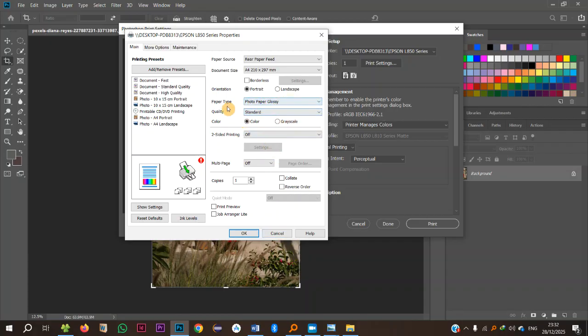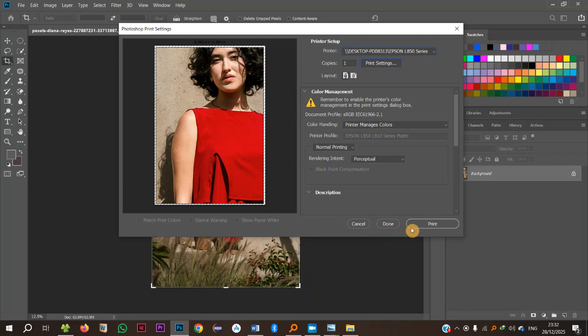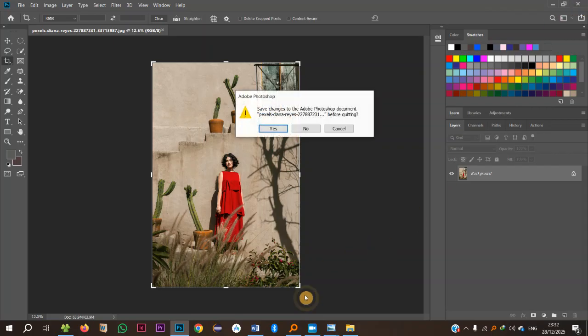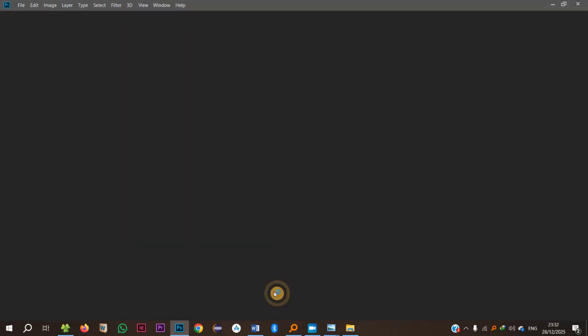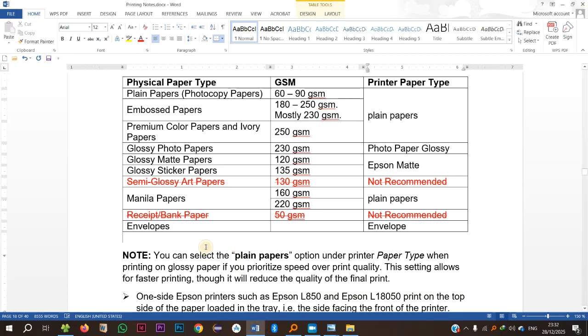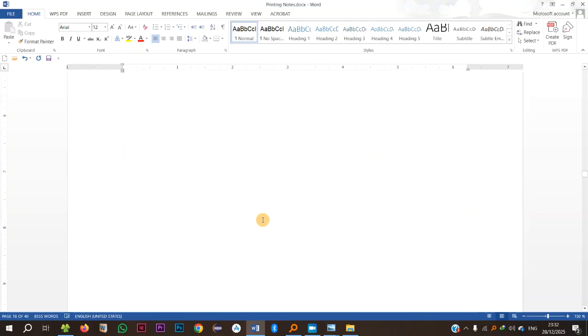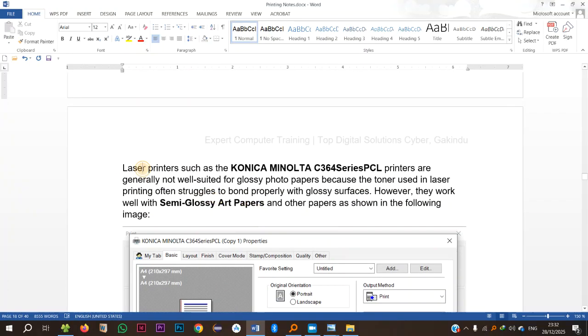So that's how to change the paper type in Photoshop. Now here I cancel because I don't want to print now, but if you want to print, you just click on print after changing all the other appropriate settings. Nifunge pia hii, I don't want to save changes. Now let's look at kitu ingine hapa.